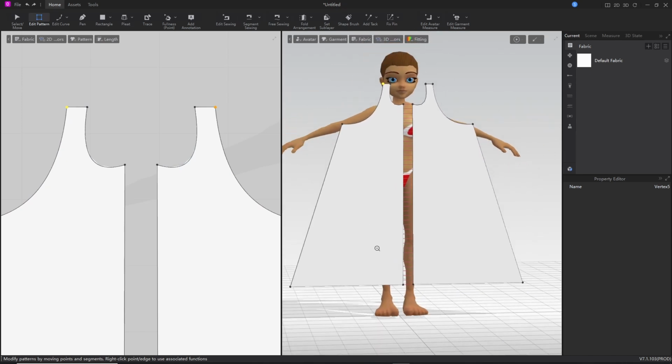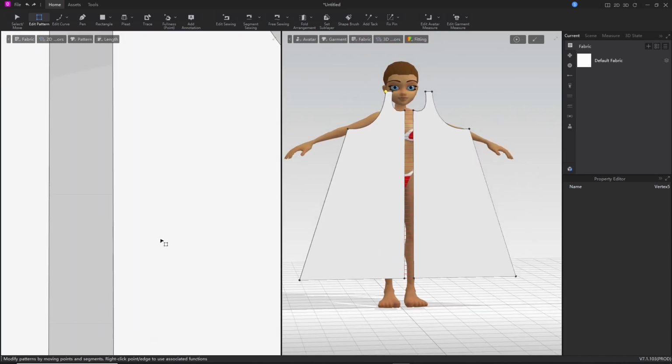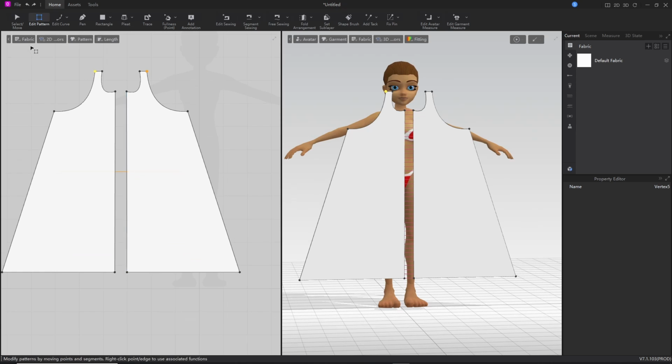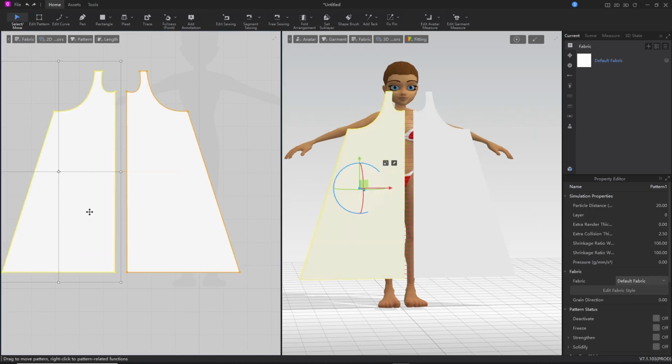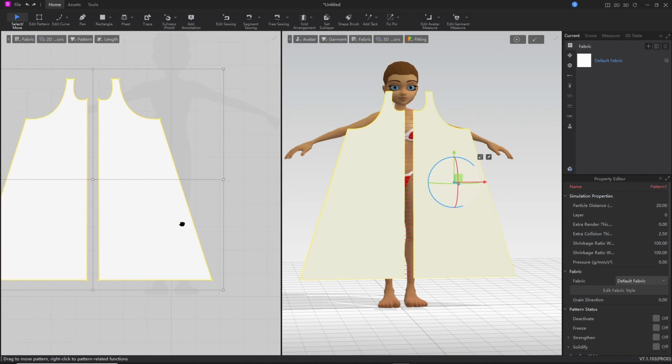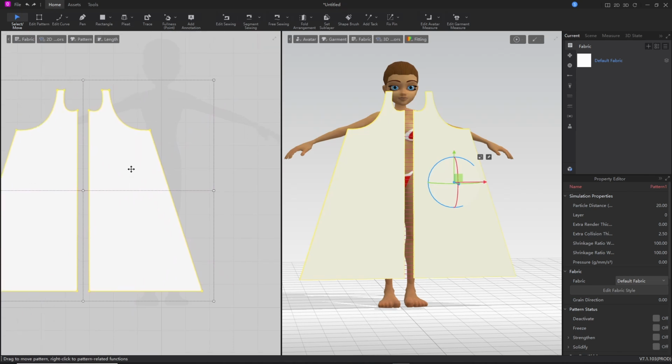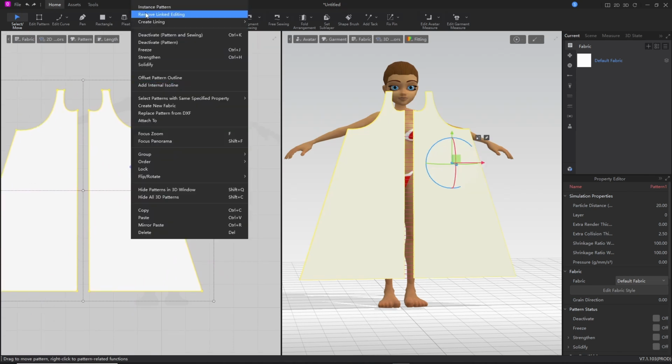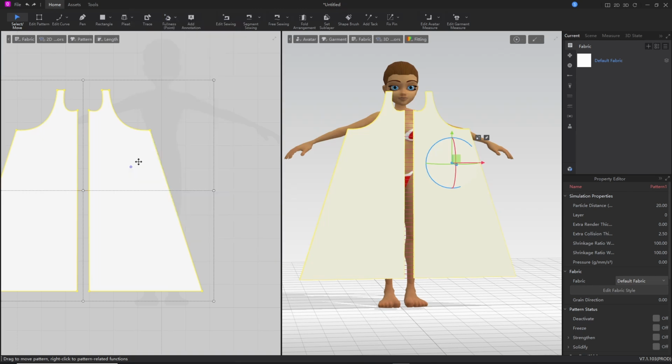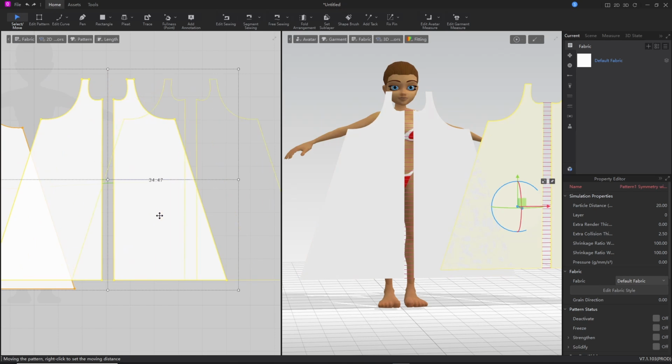Now for the front and back, we can use the same patterns. Select move, select both patterns. So that's going to be shift click, right click, and then select instance pattern from the options. We'll get a duplicate copy of our selection, which we can just drop into place. Move to one side.